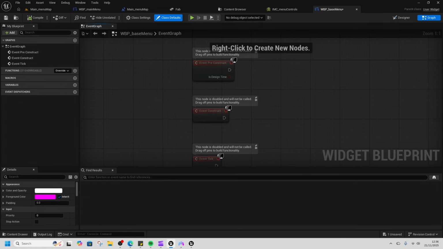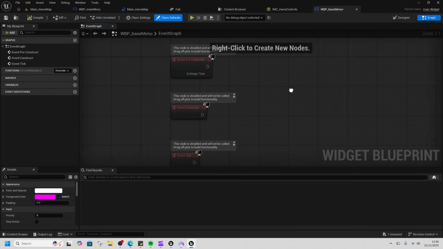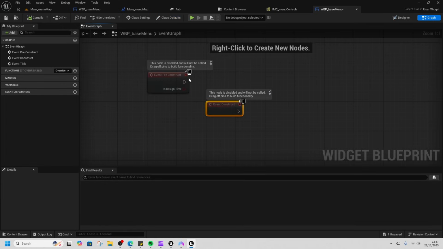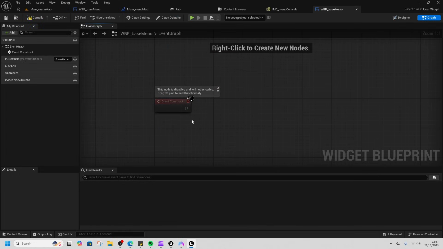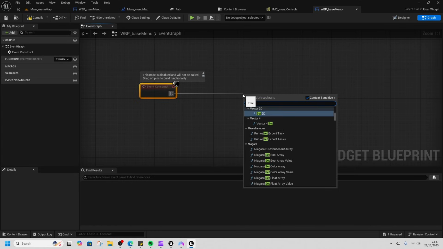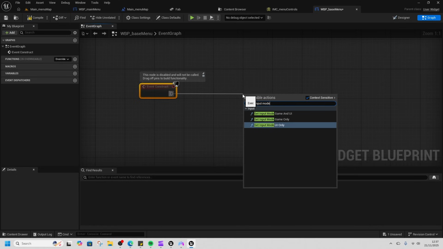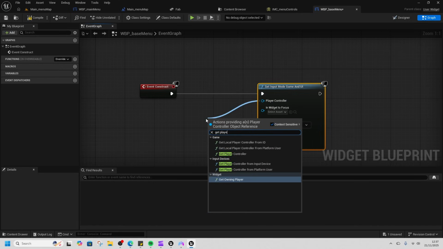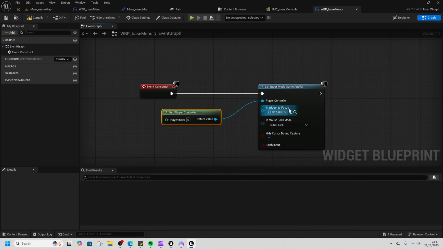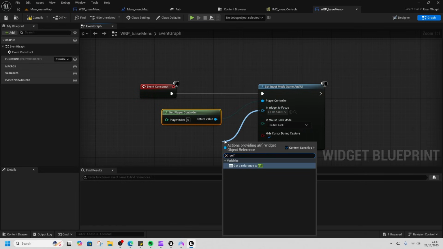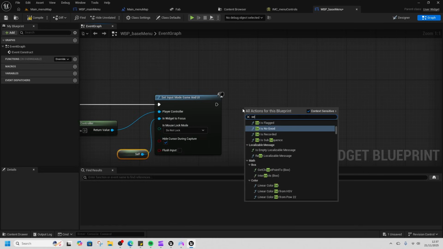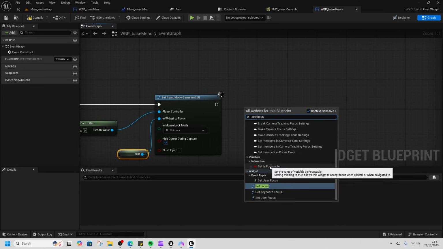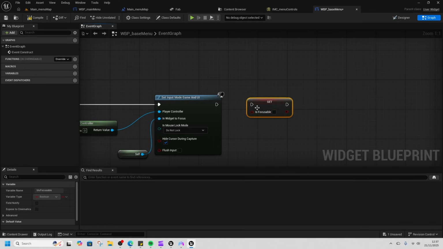Okay, once we are in the graph, then we're going to go to event construct. We're going to delete the pre-construct and event tick, keep event construct, and we are going to do set input mode game and UI only. We're going to get our player controller. Widget to focus is going to be a reference to self, and then we're going to set is focusable to true.